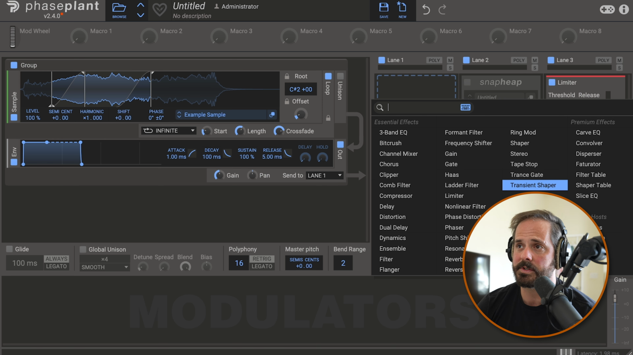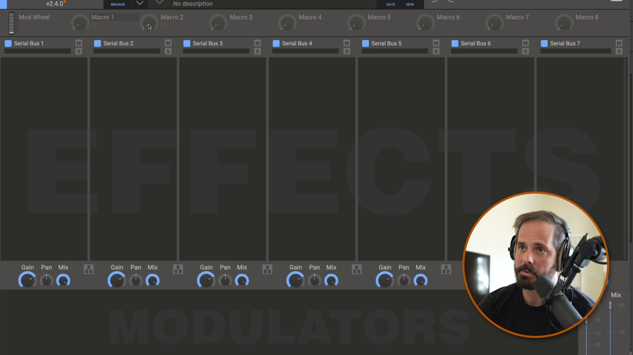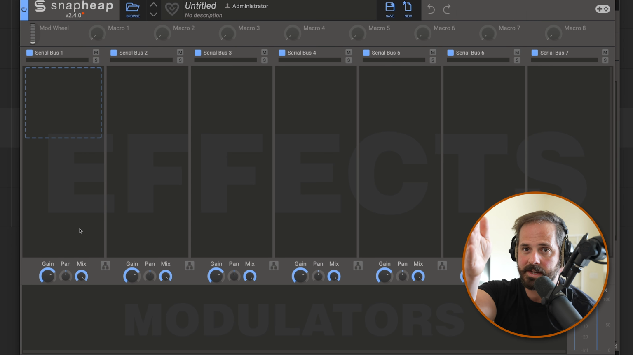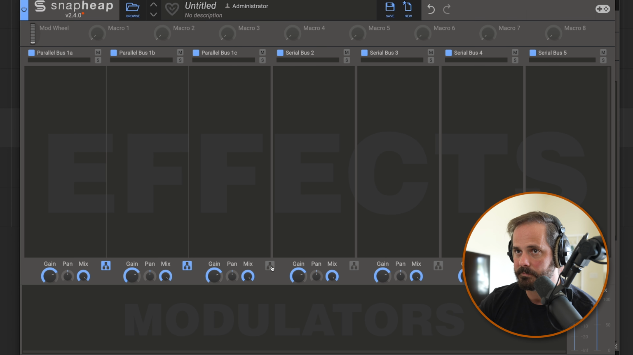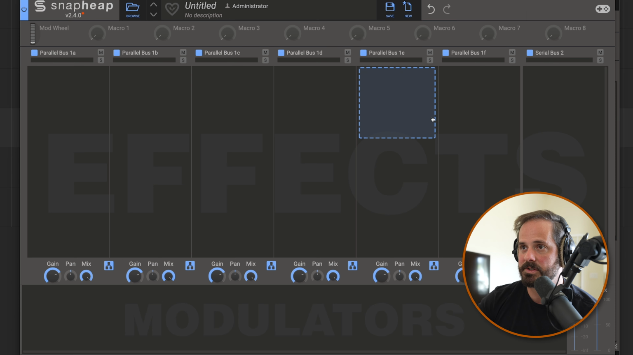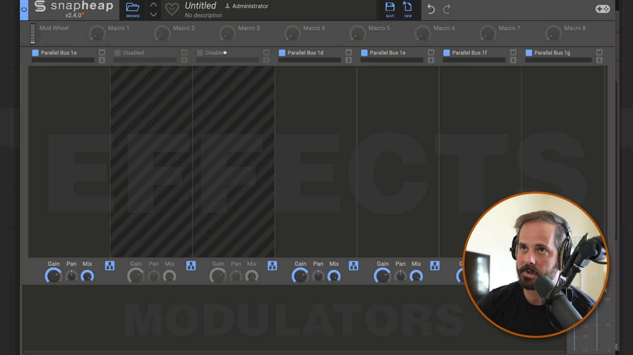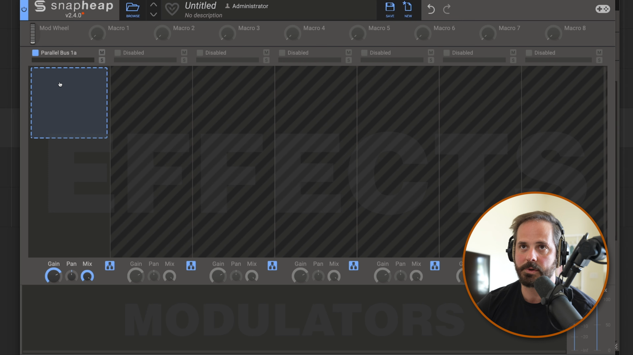I'm going to load an instance of Snap Heap. And the reason for this is that it allows us to do parallel processing. As it originally shows up, it's a bunch of serial buses. So one lane goes through the processes in the first lane, it moves over to the second, goes through whatever modules are in there, to the third, et cetera, et cetera. But we're going to switch these to parallel, which means that each lane is its own processing based on the original input signal. I'm going to turn these off because every time we do this, we're going to add essentially another copy of it. The gain will get out of hand pretty quickly.